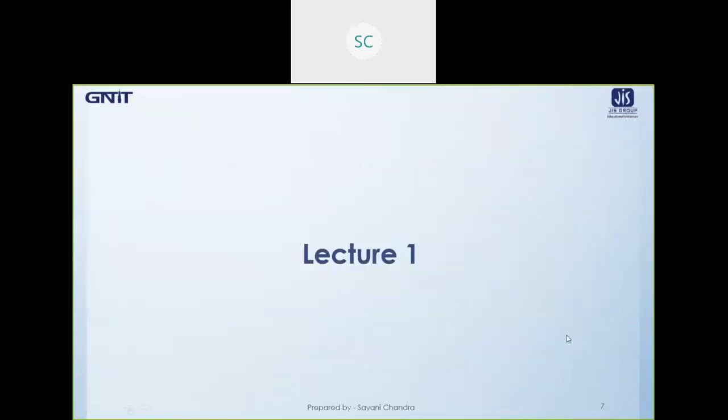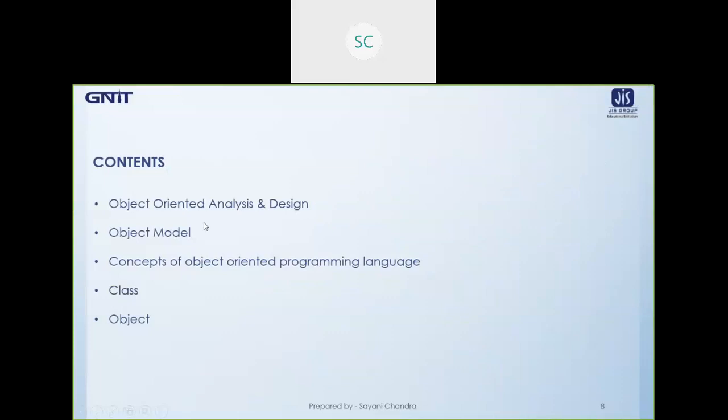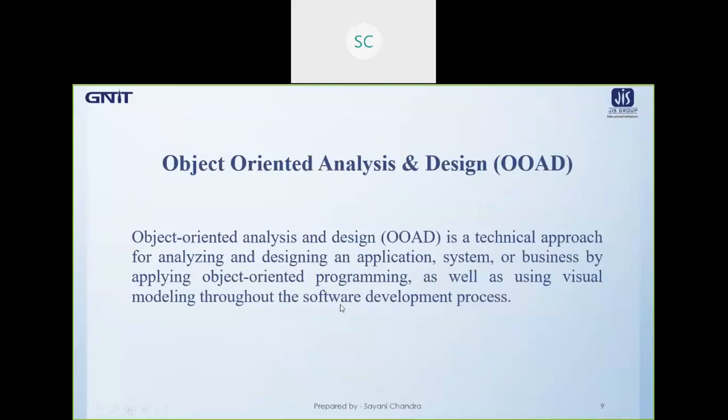So let's start today's lecture, which is the first lecture of this course. These are the contents that I'll be covering today: object-oriented analysis and design, object model, concepts of object-oriented programming language, class and object. So let's first start with object-oriented analysis and design.